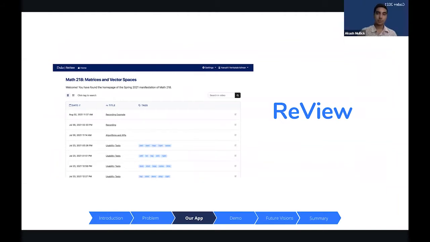Our tool Review is a web app that uses video transcripts to summarize and tag recordings to make reviewing lectures and studying for tests easier for students with hopefully minimal effort by the professor.